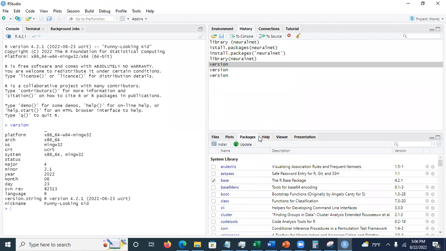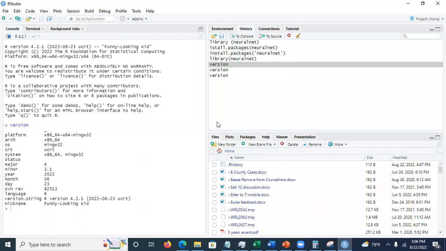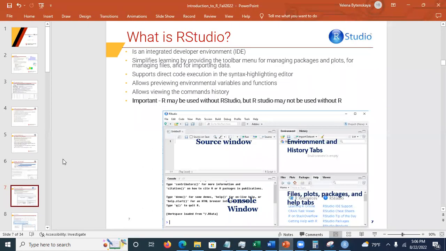So what else do you see here? This is a help system. R has an excellent help system, and I will show you how to use that. And don't worry about these two tabs, okay? Now, I'm going to go back to the slides. Mostly I'll be actually running the commands, and I'll show you.